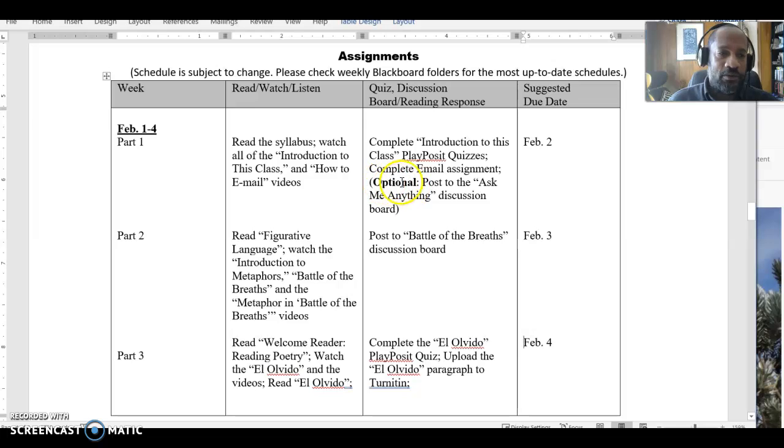And then optional, you do not have to do this at all, but if you do have any questions, you can post to the Ask Me Anything discussion board. If you have any questions about what's going on, you can post that. So I'm suggesting that you get all of this done by February 2nd, which is Tuesday. Plenty of time to be able to complete all that.